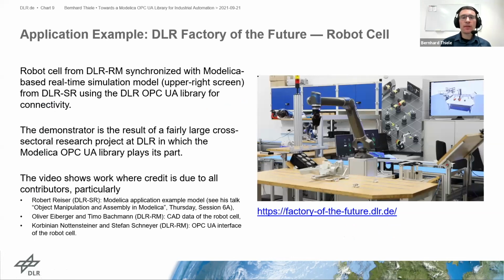Now, to an application example from the DLR Factory for Future project, for which you can see the URL down there. It's a robot cell from DLR-RM, which is our sister institute, and it is synchronized with a Modelica-based real-time simulation model, which you can see here in the upper top. That is from us, DLR, using the DLR OPC UA library for connectivity on the Modelica side. On the robot side, we have an OPC UA server, which is programmed by Corbinian Nortenstein and Stefan Schneier. In the video that I will show, you also see CAD data, which is coming from Oliver Eiberger and Timo Bachmann, and most importantly, my colleague Robert Reiser, who did this Modelica application example model. And if you are interested in this kind of modeling, please see his talk, Object Manipulation Assembly in Modelica, on Thursday.